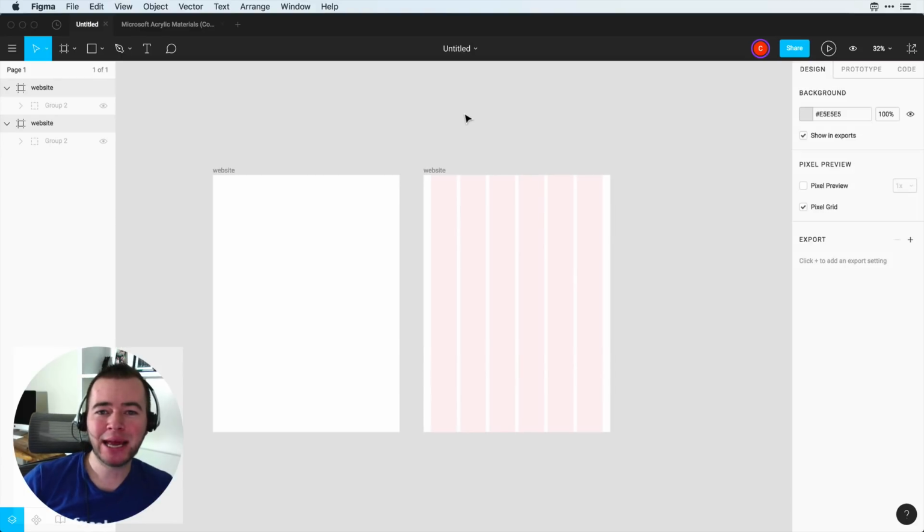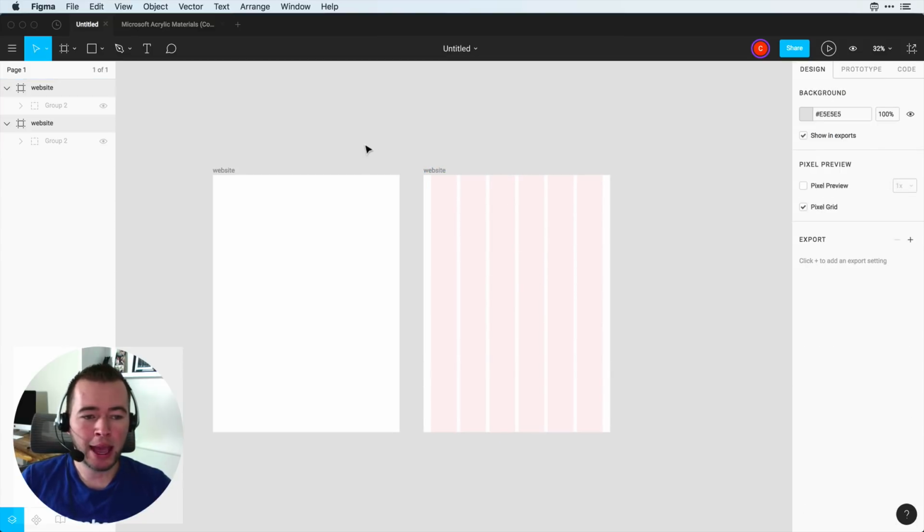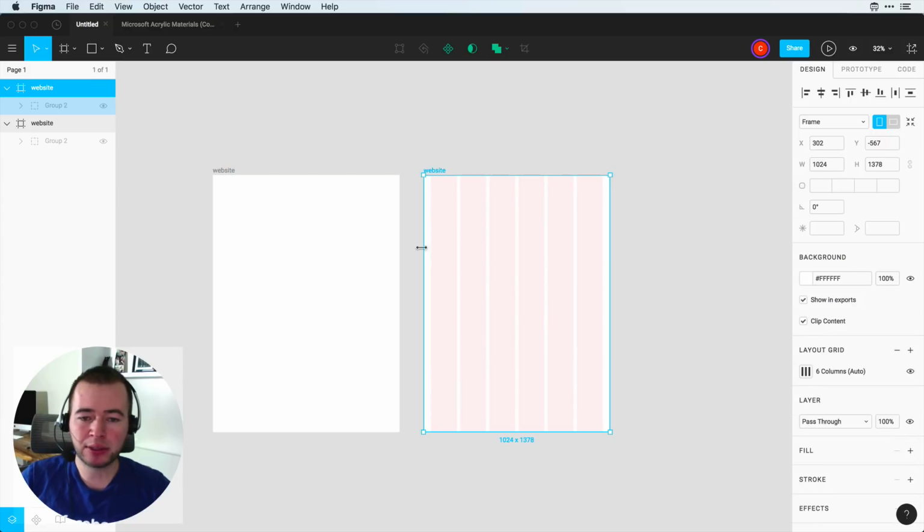This is Caleb, and today I want to show you how to create a responsive design using the layout grid here inside of Figma. To start off, I created a blank website artboard here on the left, and you can see this doesn't have a layout grid applied. And then we have this website page that does have a layout grid applied.